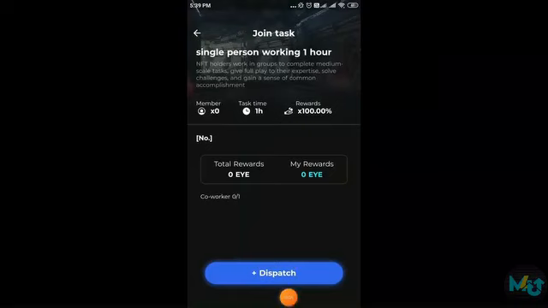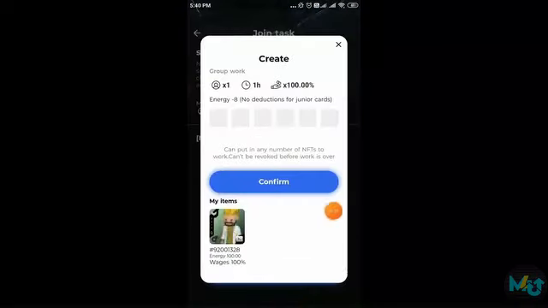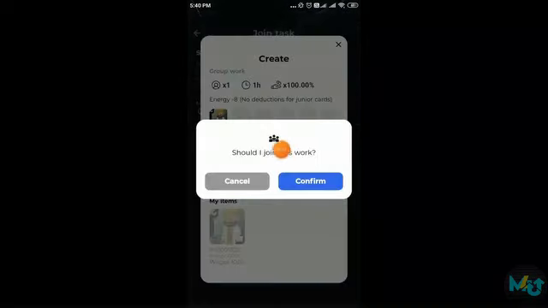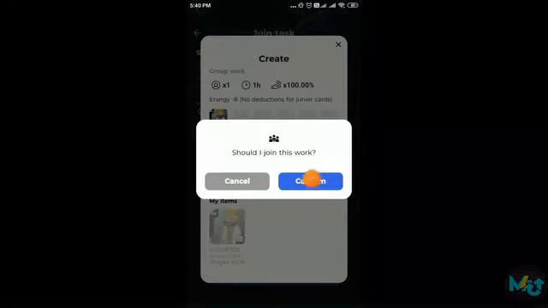See, this is the NFT which we have received. Now we'll have to upload it in the above position. We'll just click on the NFT. Click on the NFT. When you click on the NFT, now you have to confirm it. We are putting it on work. Okay, so we'll click on confirm. Once you put it on confirm, should I join this work? Yes, I'm going to join it. Click on the confirm button.